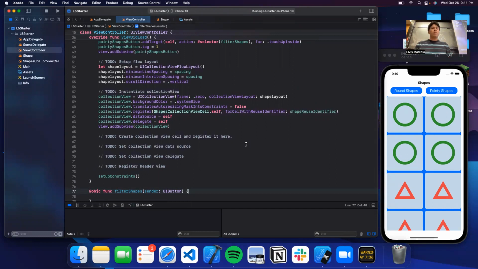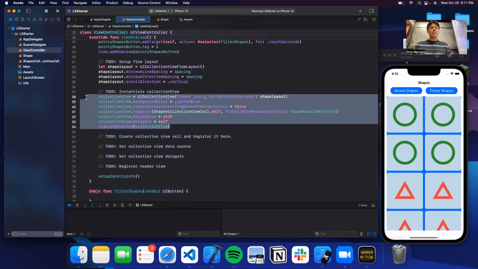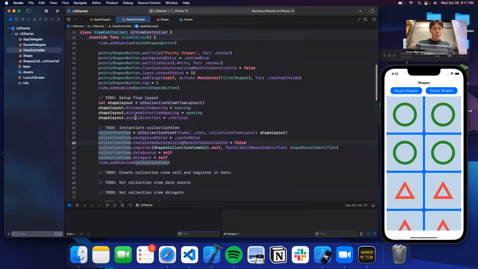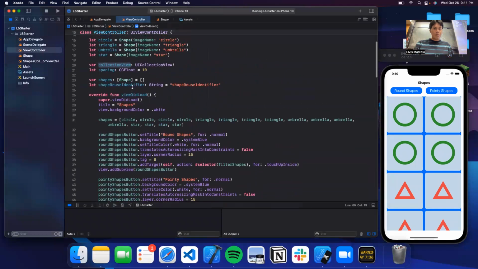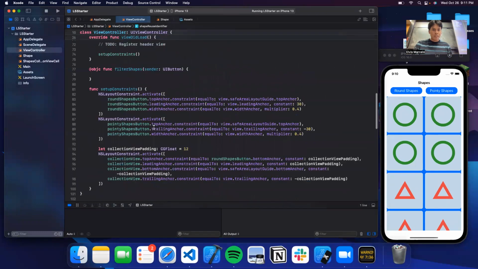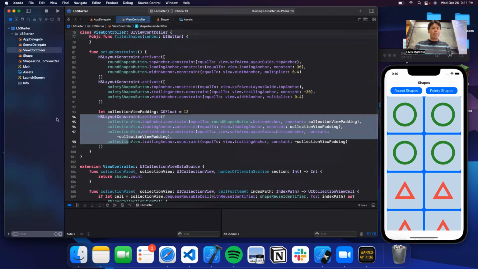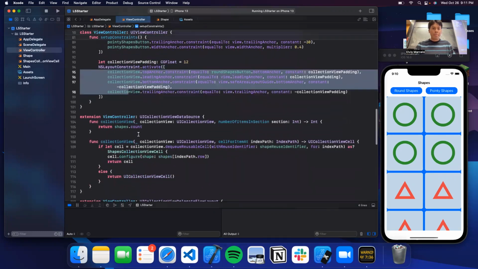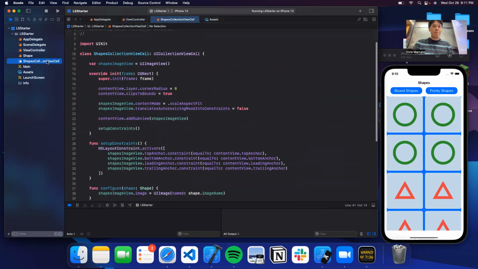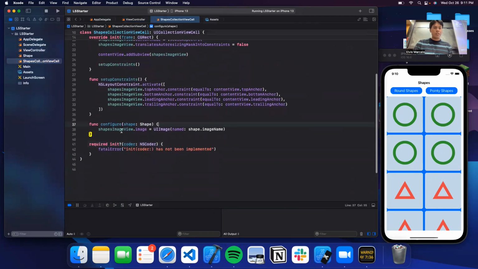Okay. So just to summarize what we did, we set up the collection view here. We gave it some reuse identifier, which we described up here. We uncommented all of our constraints here. And we configured each cell here, so we have a cell.configure. And this configure function, in case it might not have been clear, is here.